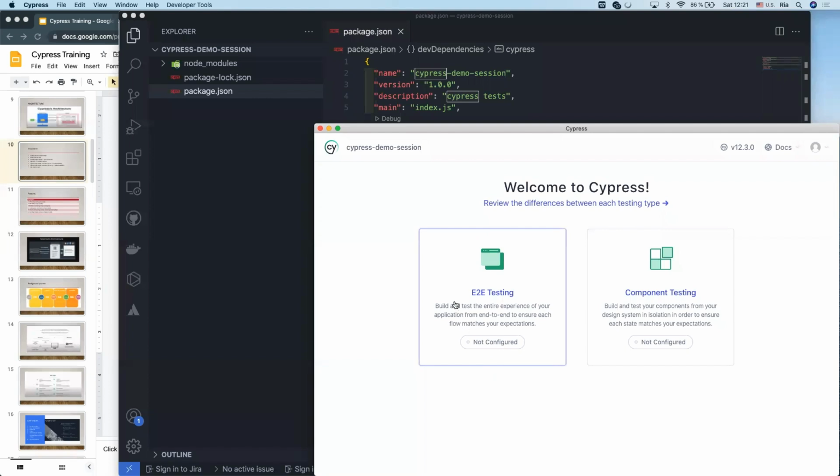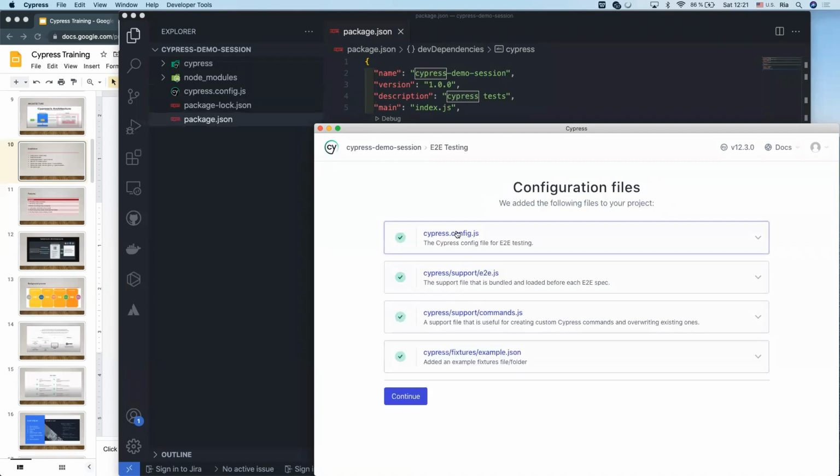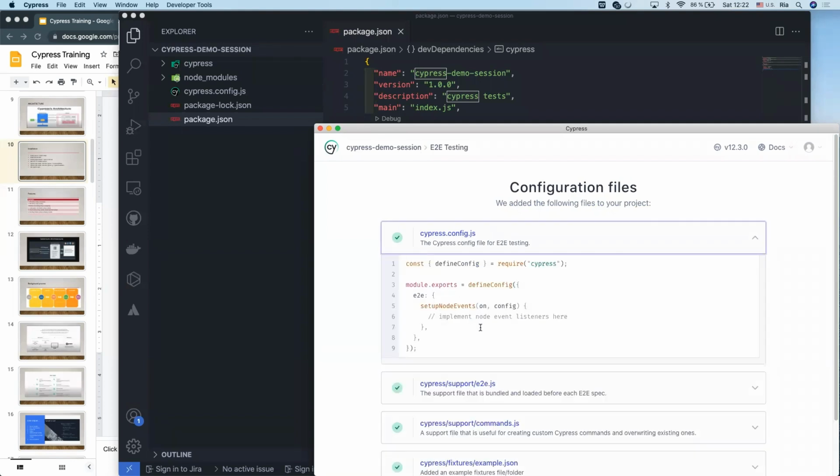Just click here. You can see it says build and test the entire experience of our application from end to end to ensure each flow matches our expectations. We just need to click here and it will create the folder structure for us. We don't need to create frameworks from scratch. Everything is a pre-bundled package. We have the config file to define the base URL and the global timeouts, screenshots true or false, video true or false. We can define every configuration here.